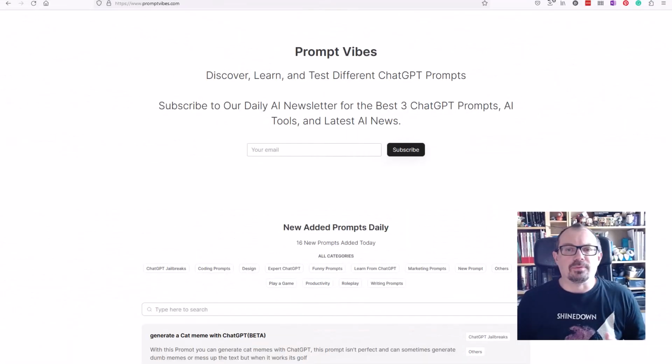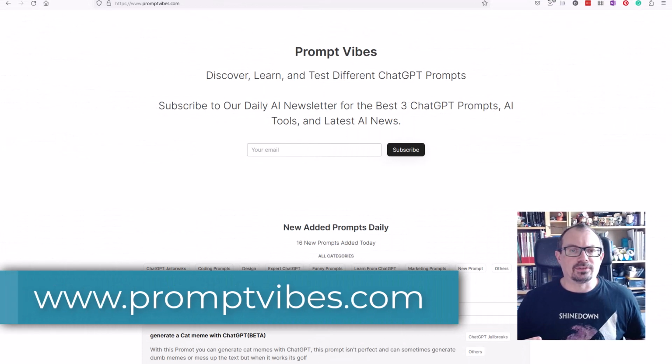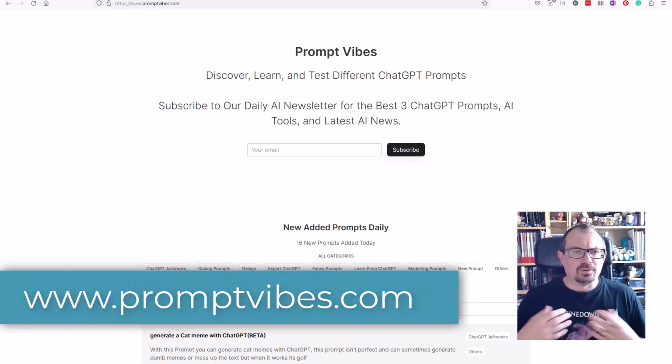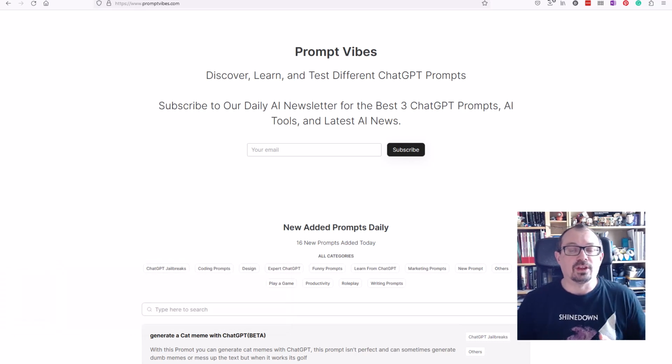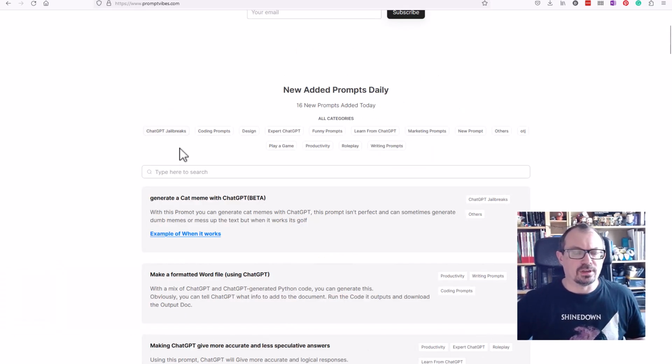And then finally, PromptVibes. This is a way of testing new ChatGPT prompts. It's got an archive of past prompts. So if you're looking for new prompts to use to get the most out of ChatGPT, you can search by category, or you can just type a keyword search in there and see what you can find.